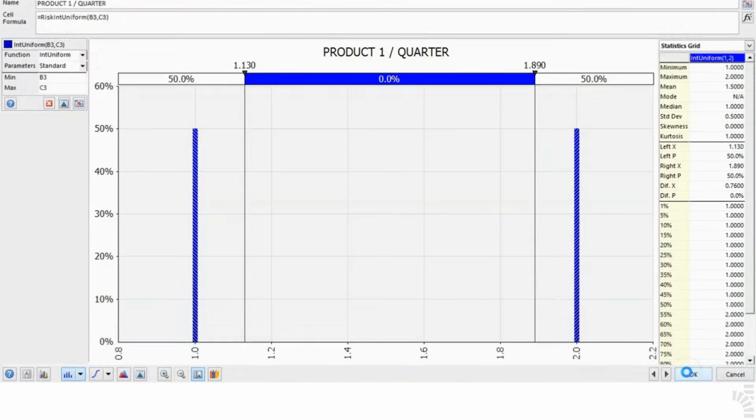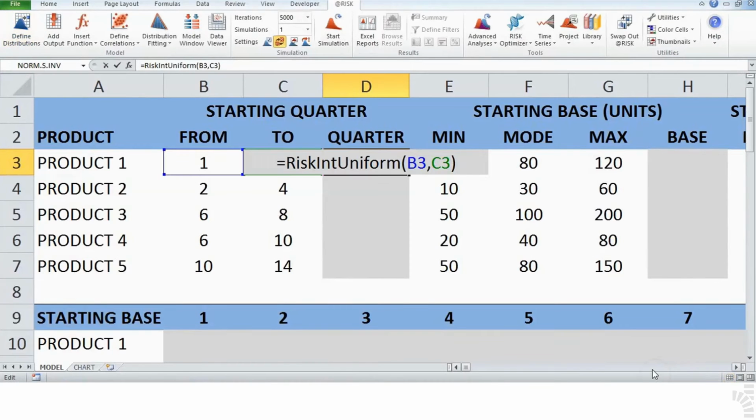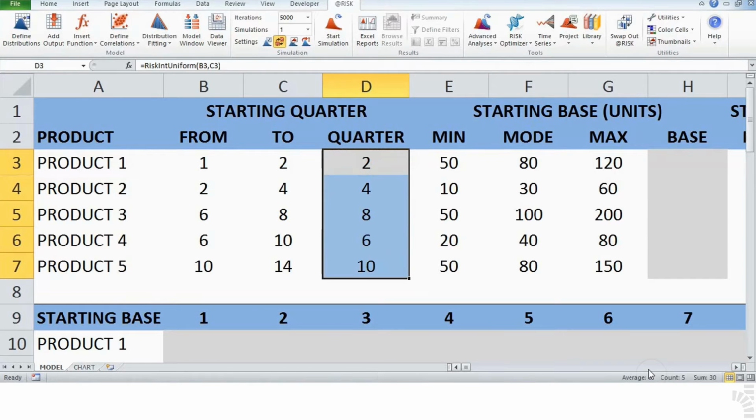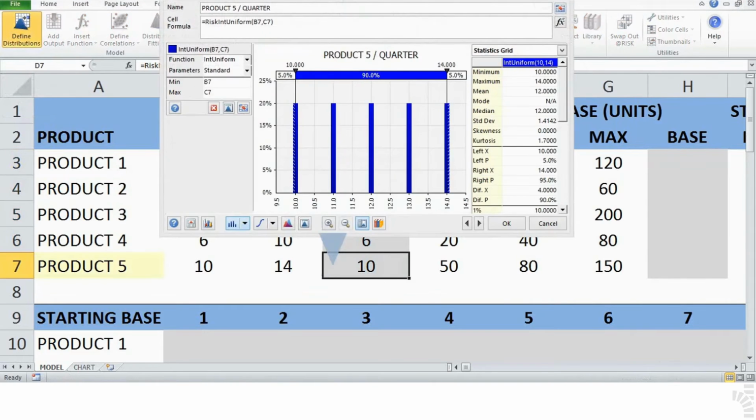5. Click OK to finish the insertion of this function, which should now look like this: =RiskIntUniform(B3,C3). 6. Copy and paste this function down to the range D3:D7. 7. If you were to open the function on cell D7 with Define Distributions, it would look like this.